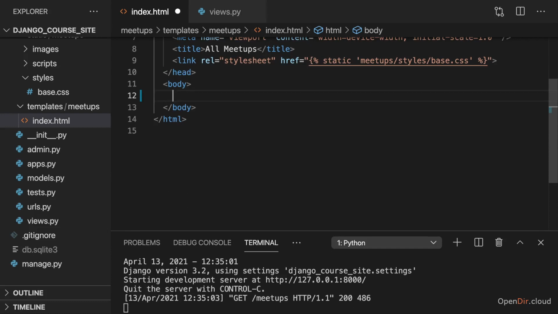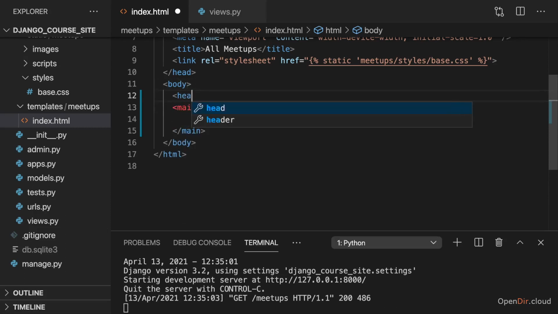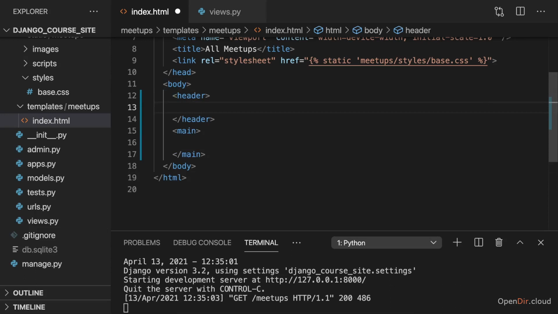In here, in the end, in this body part here, I want to add a main element with my main content of this page. And above that, actually a header for this page. And in this header, I want to have a nav bar, which in this case should have only one link, which will act as our logo for this page. And the logo here could be some text like Django Meetups, if that's the name of our website here.